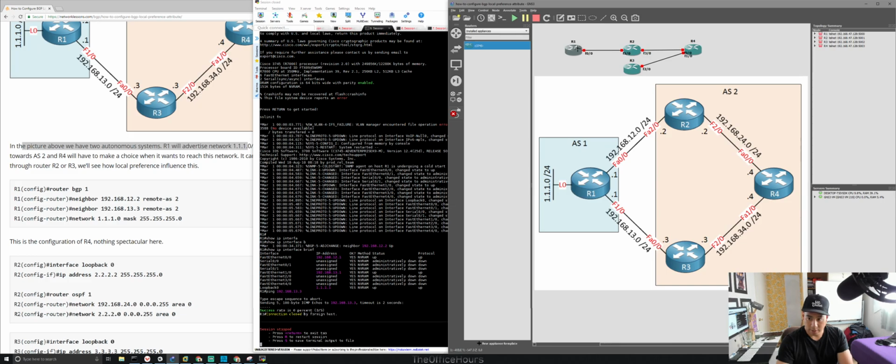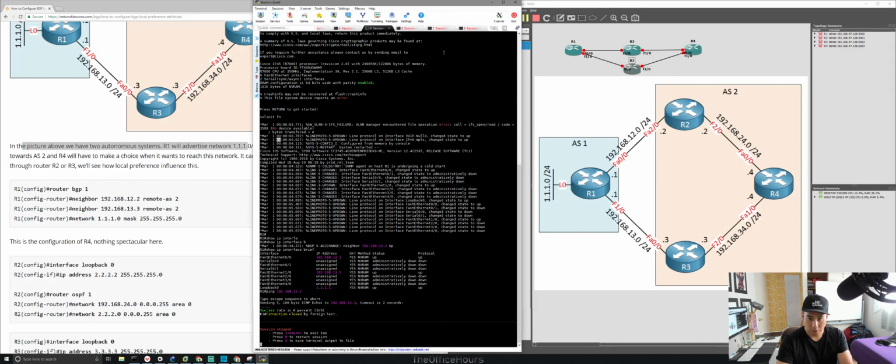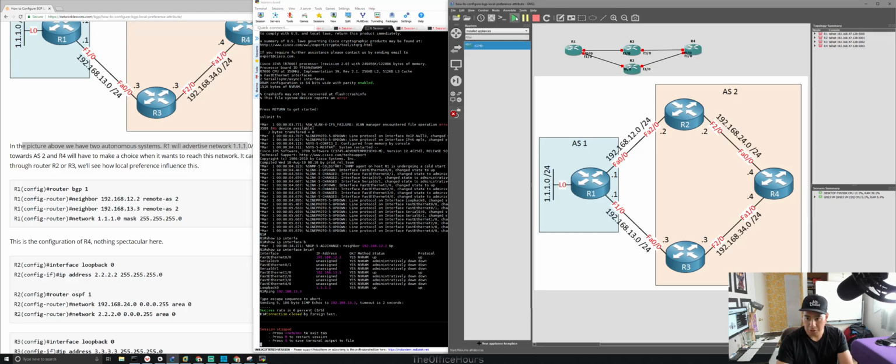So we have 1/0 as the interface that's configured over here, and we'll connect it to F00. Then I'll turn these on.